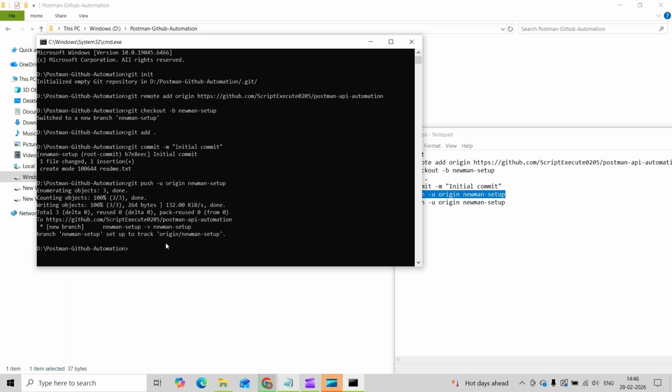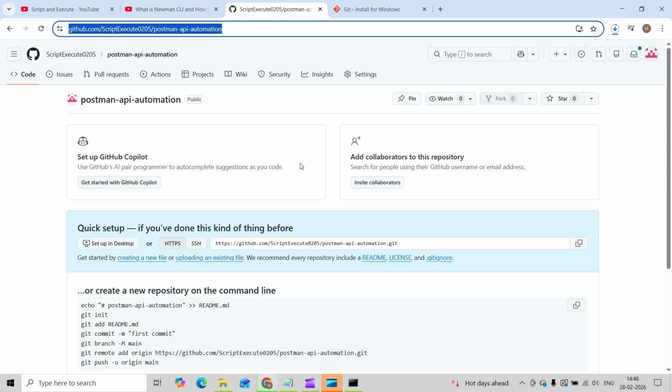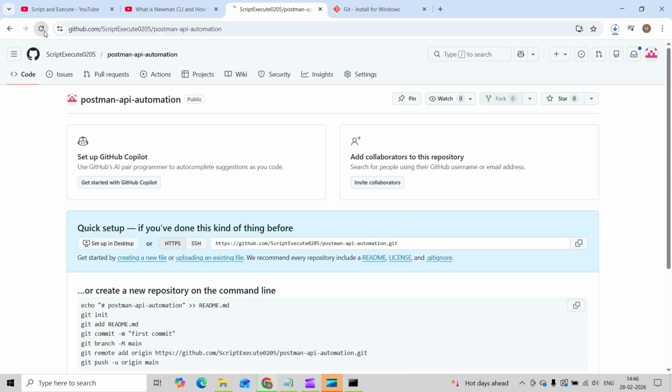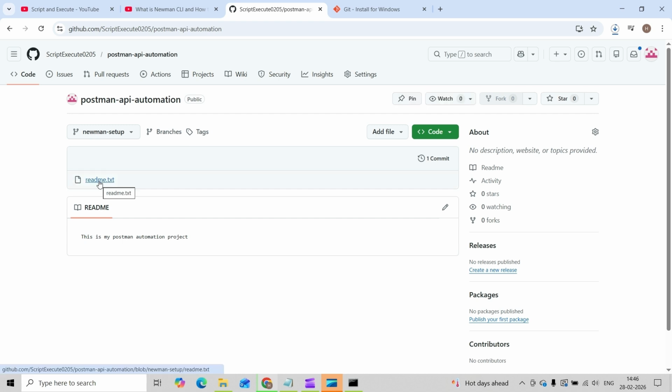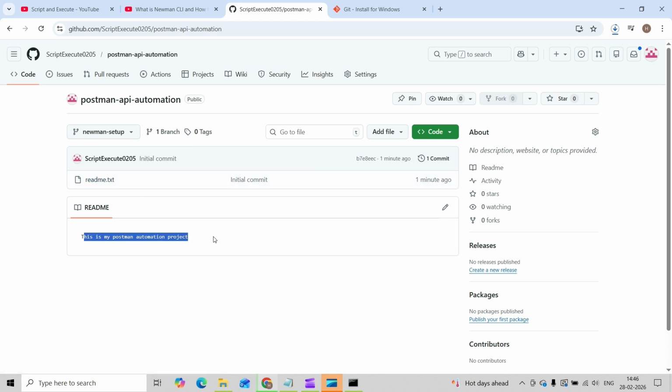Now let's go back to GitHub and refresh the page. Here we can see our branch newman-setup, and here we can see this readme file. It has the text.